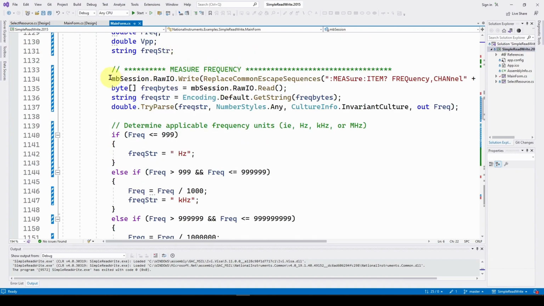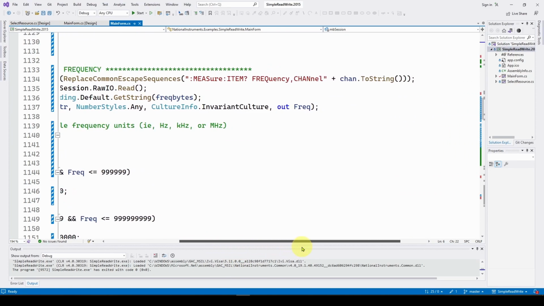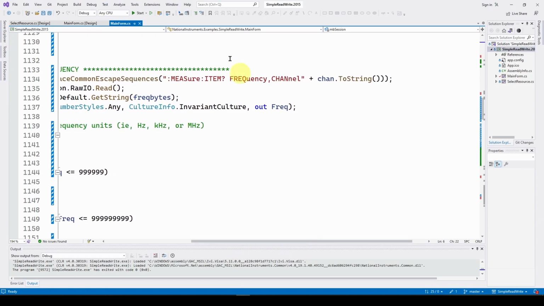And as before, we're going to use this mbsession.rawio.write, replace common escape sequences. And if we look in the programming guide to measure frequency of channel 1, we do :measure:item with a question mark, which is very important. It's asking, it's trying to read the frequency. And then we do frequency, and that's what we want to measure. And the channel is channel.